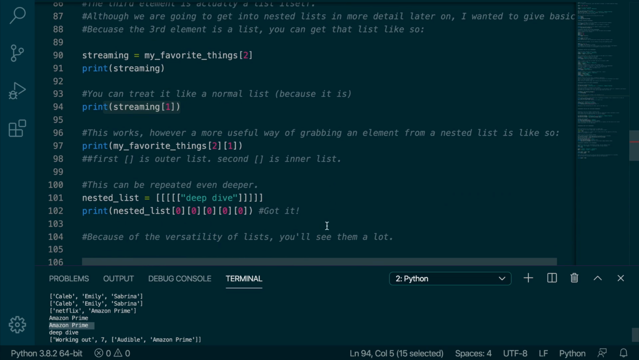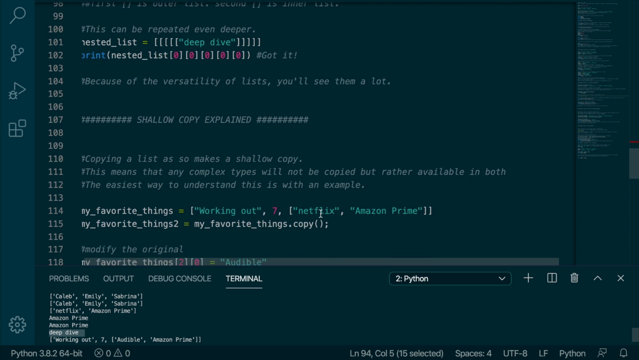If there are a ton of square brackets, you can deep dive into this list using a sequence of square brackets, and in this case, a 0, 0, 0, 0, because there's only one element and that'll get us the deep dive value. Because of the versatility of lists, you'll see them a lot, so hopefully you guys are getting used to them a little bit.